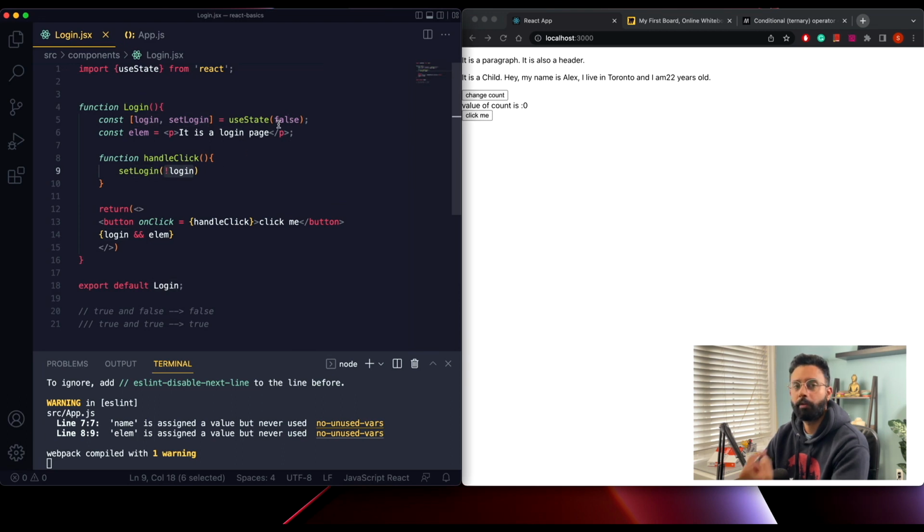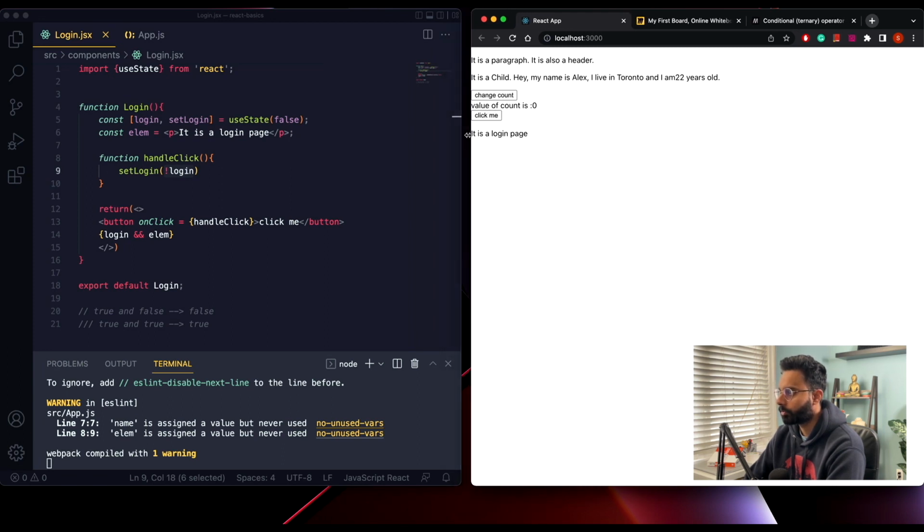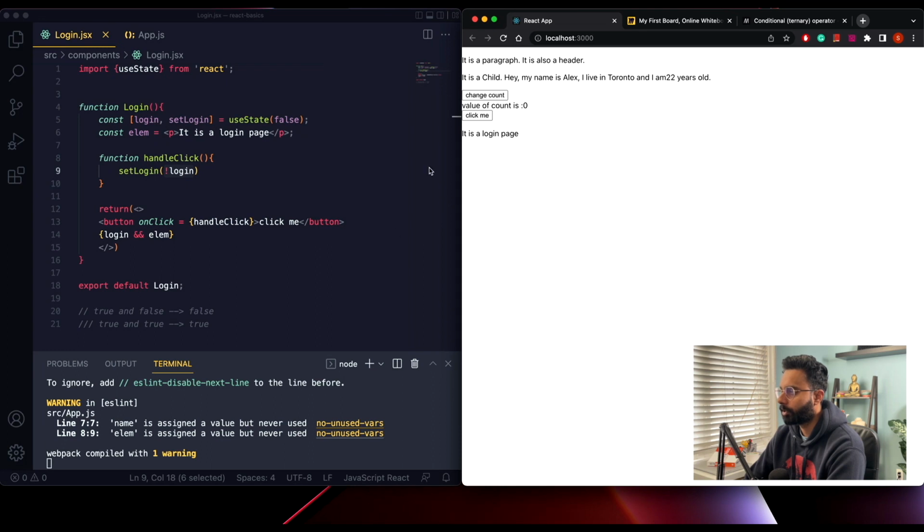So whenever a user clicks, this value will be flipped. If it was false, it will become true. When a user clicks again, it will become false. So it will always toggle between true and false. Right now the value is false, so if I click it, it will show it is a login page. If I click it back, it will hide everything. So let's fix that.